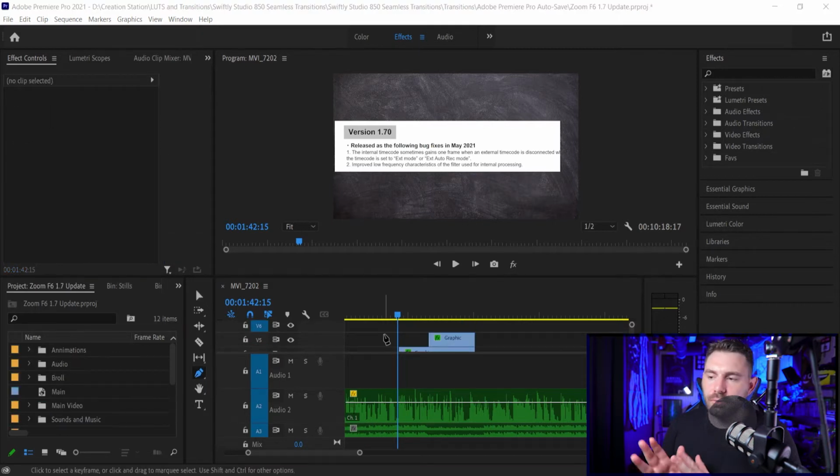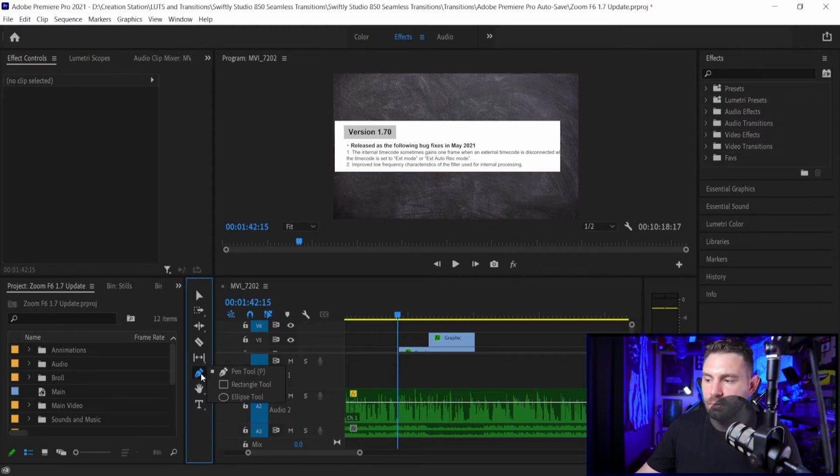So now we're going to make our highlighted section. What you're going to do is click and hold the pen tool, and you could choose a different shape that you want. The pen tool will allow you to make specific shapes, like marking specific parts, but for this we're going to keep it simple. We're going to use a rectangle.